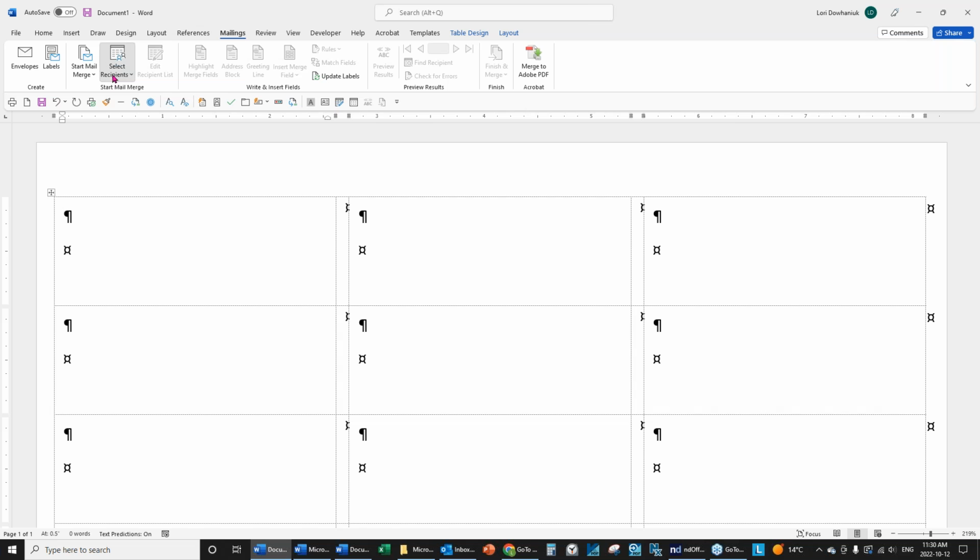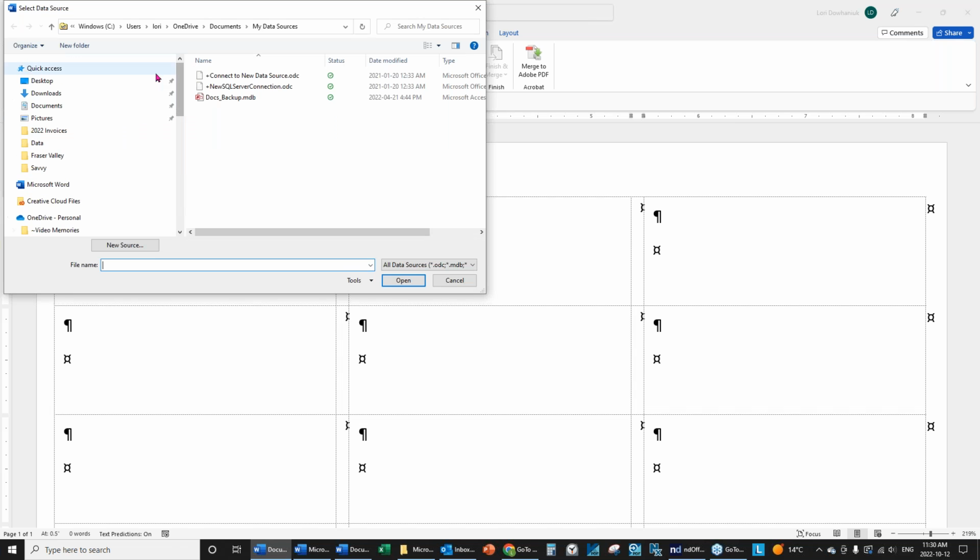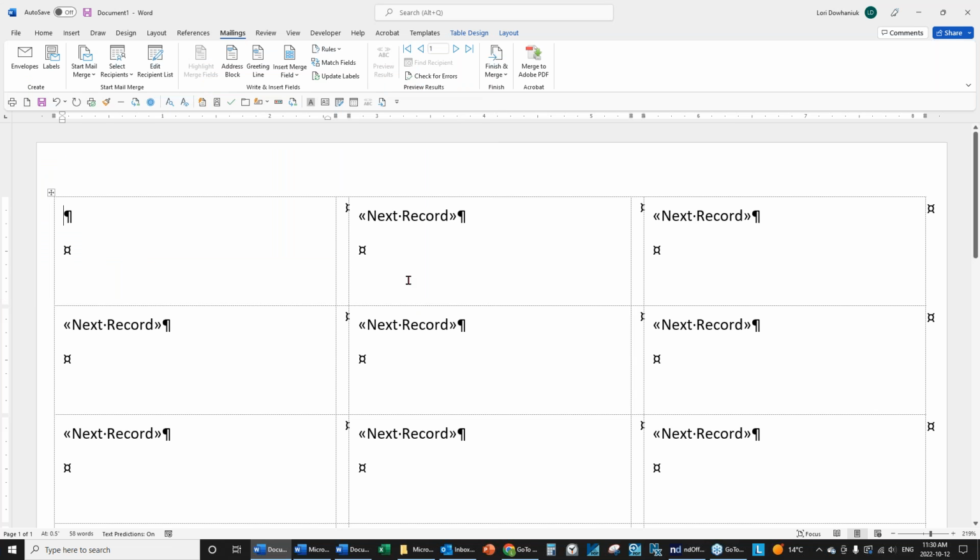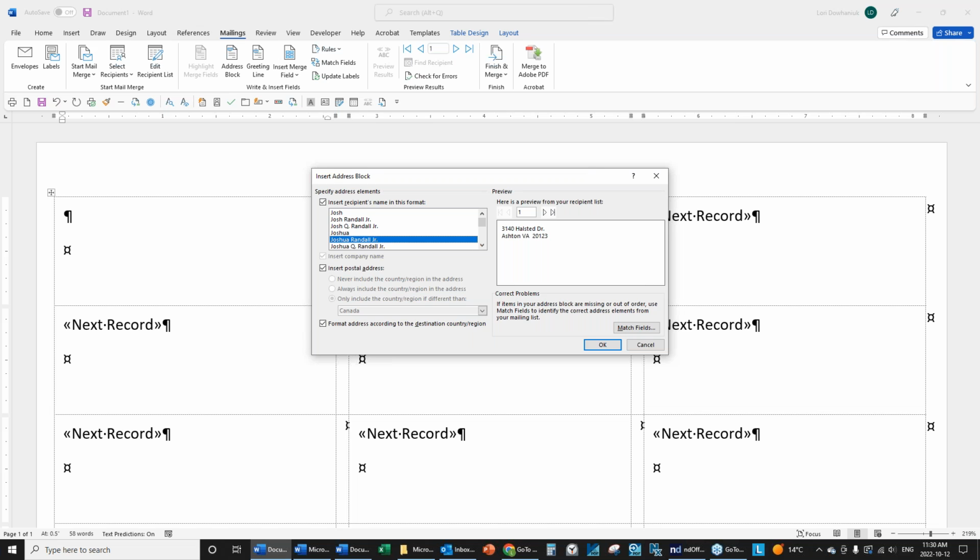Now I'm going to go to Select Recipients, Use an Existing List, and my list is in my data folder and it's called customer list. That gives me Next Record and all the fields, and now I'm going to bring in the address. Microsoft Word actually has a default called Address Block, and I'm going to click on that and see if it gives me what I'm looking for. It comes up and gives me an example, and you can see it hasn't actually included the customer name or the contact name. It's just giving me the address.